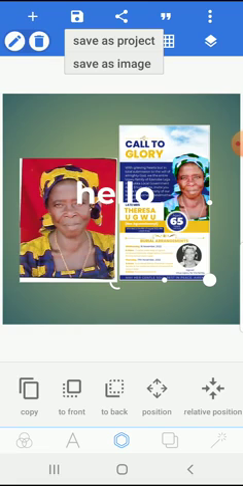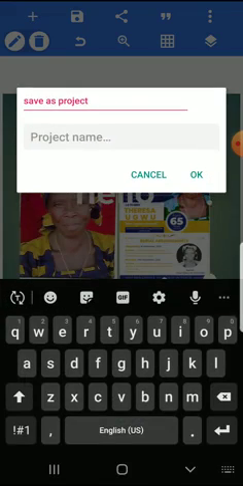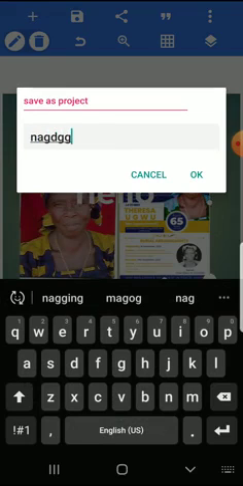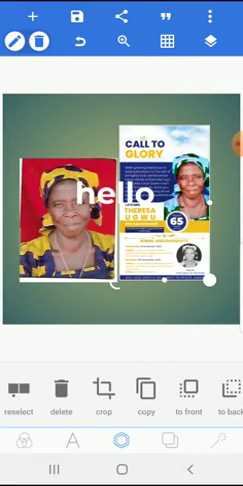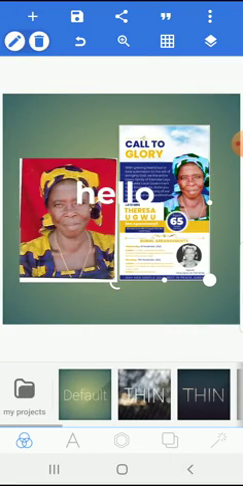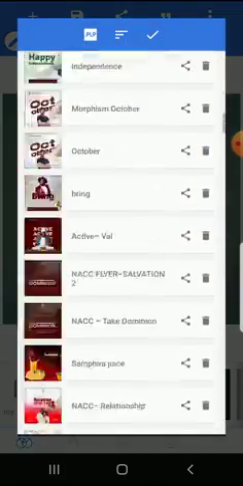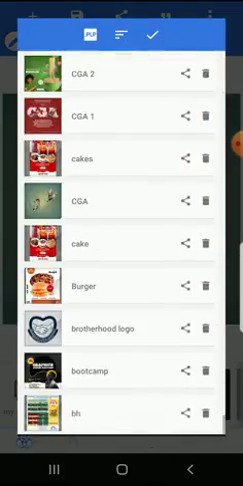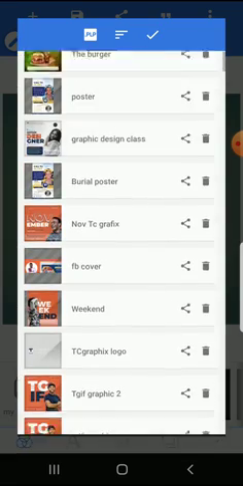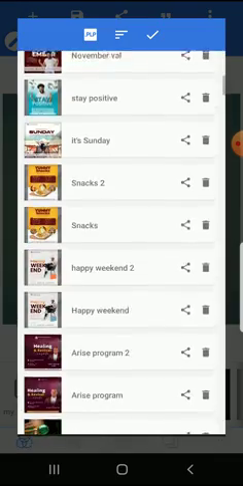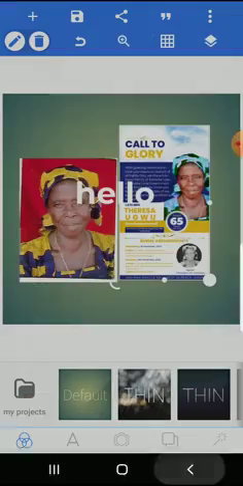Once you have saved your project, you rename it. You name it anything you want, and I just click OK. So anytime you want to work on it, you just come here, click here, then you see my projects. These are the different things I've done. You can see there are many. Anyone I want to work on now, like the class flyer I did, you can see it here. If I want to continue with it, I just click on it and continue from there.